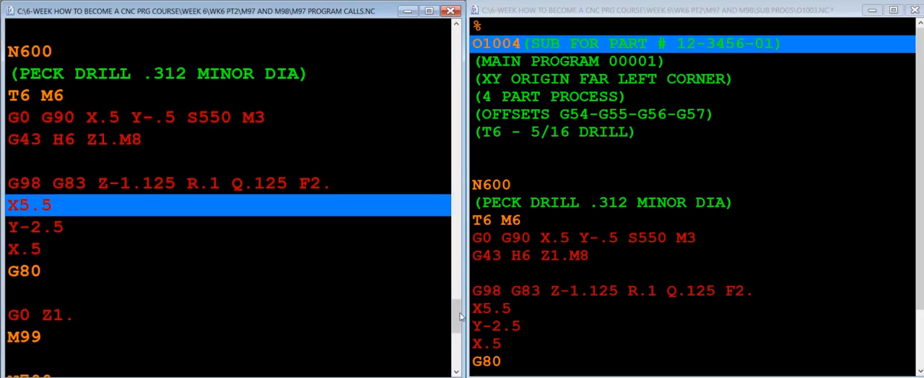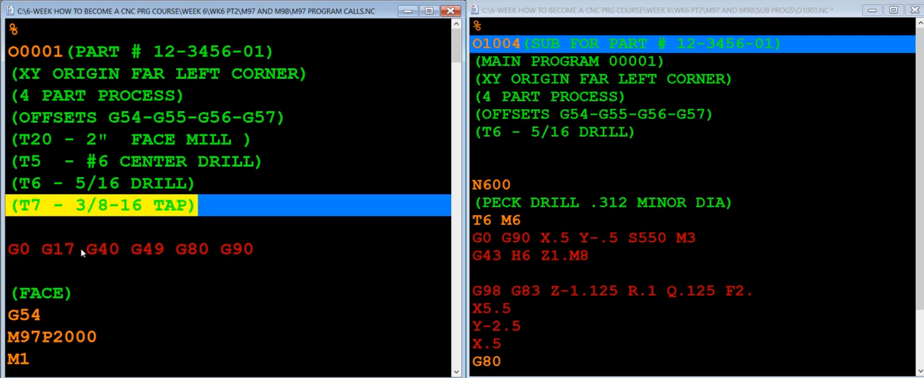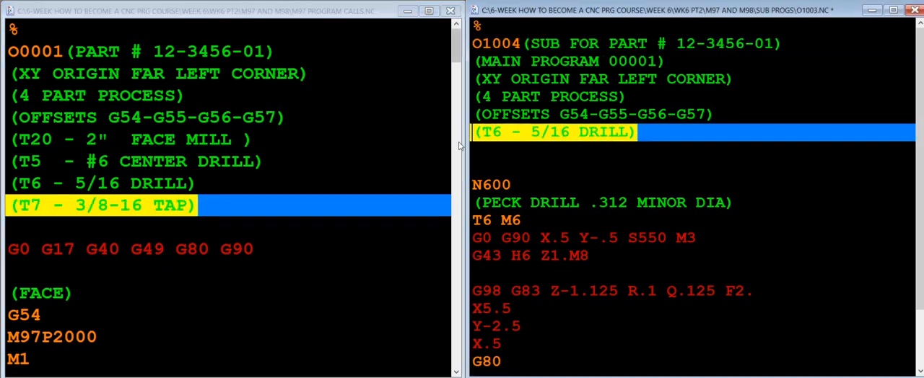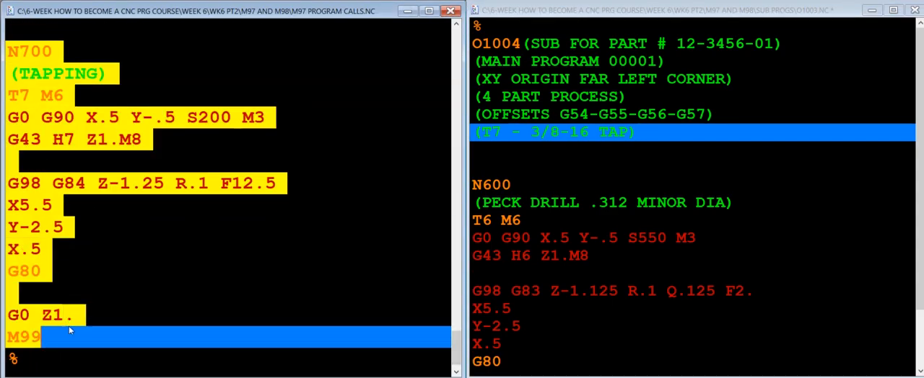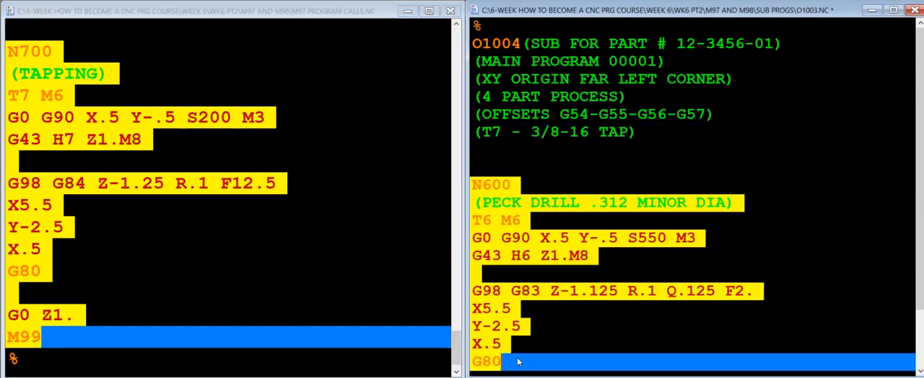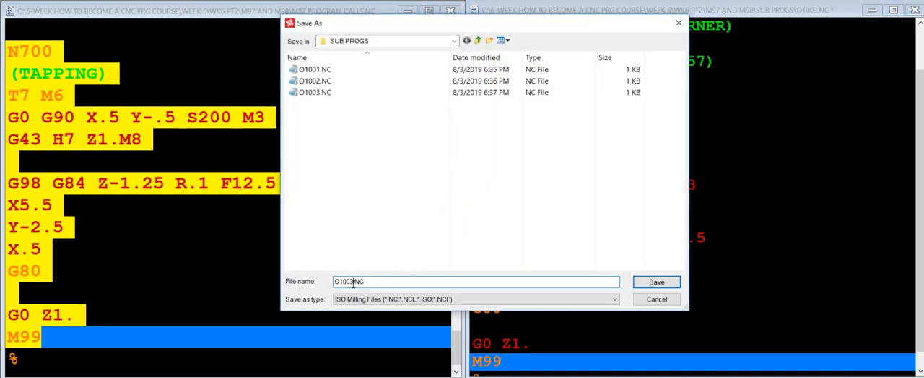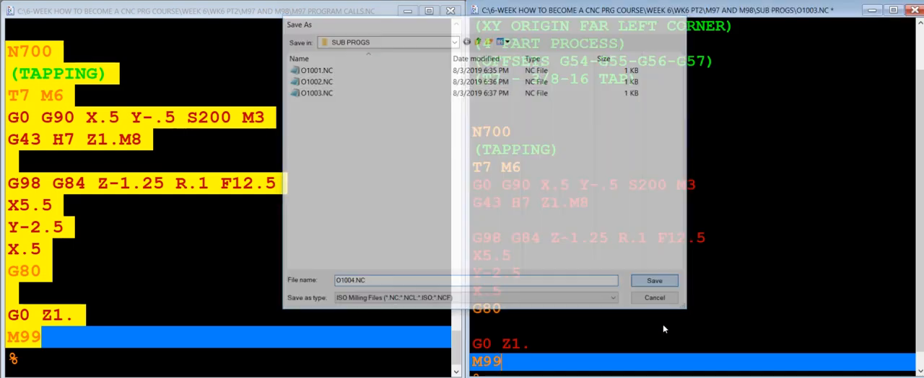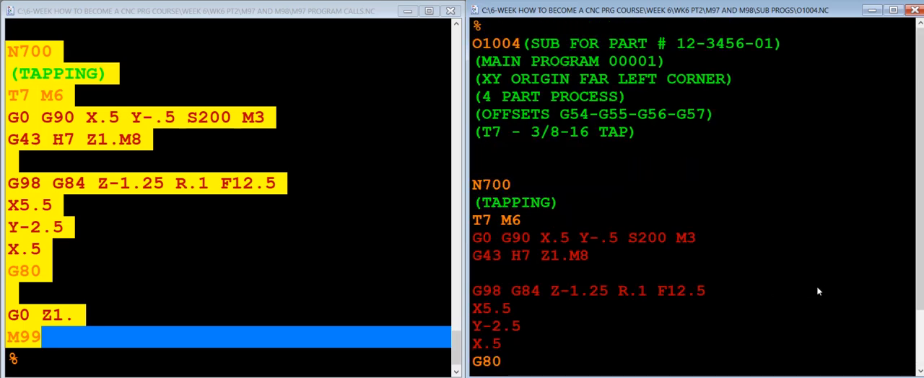4. This time we're going to use the tap. Control C. Control V. We find the subroutine. M99. Control C. Control V. Save as 1004. And we have basically created our subprograms.